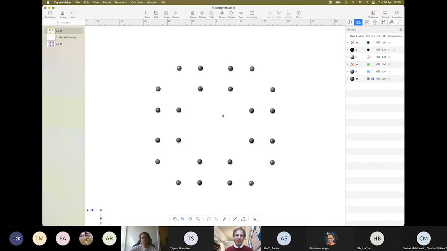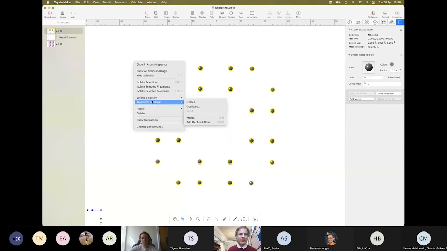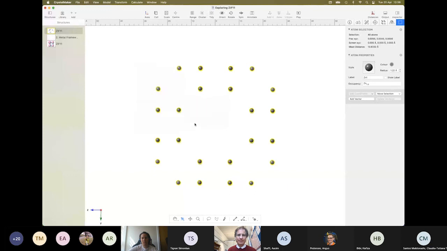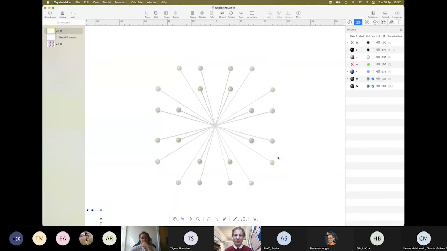Okay, now I'm going to select all of the atoms in view, right click, and I'm going to add a centroid atom. This is a dummy atom that I'm going to put in the middle of my group of atoms. I'm going to give it a dummy element symbol and a site occupancy of 0, so it won't mess up our formula. And the program will add that site with some bonds.